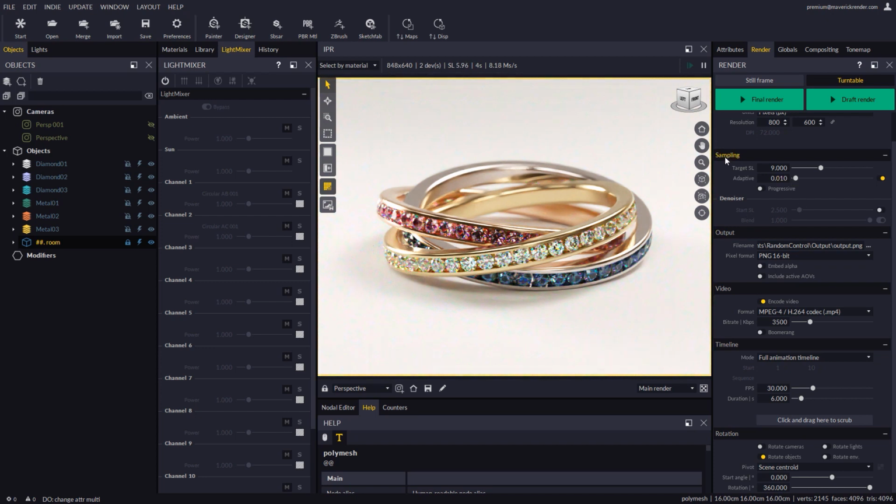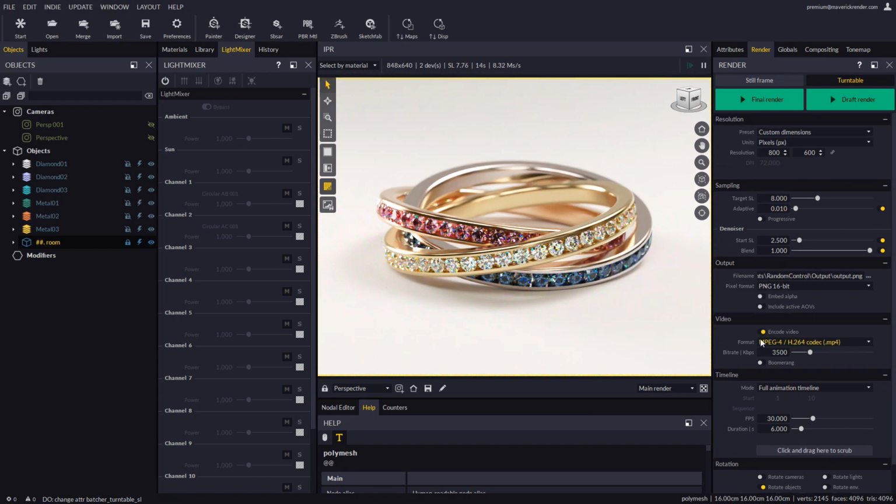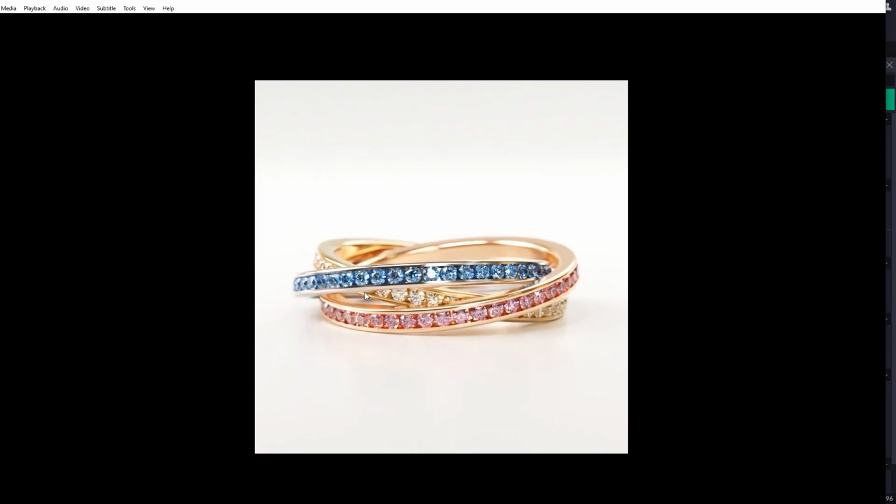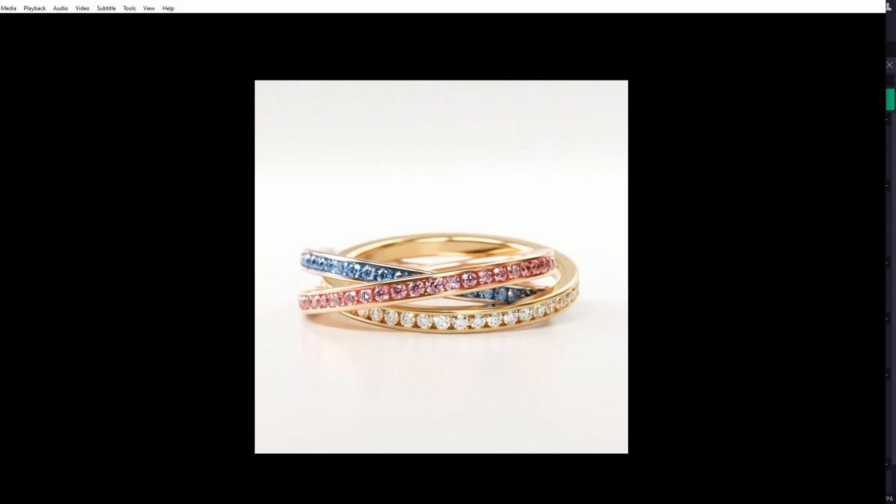In this case, we will enable the denoiser and lower the target SL to 8, which are typical good settings for turntables. Let's make sure that video encoding is enabled, and choose an output path name. Here you can see the resulting video after some minutes of render.